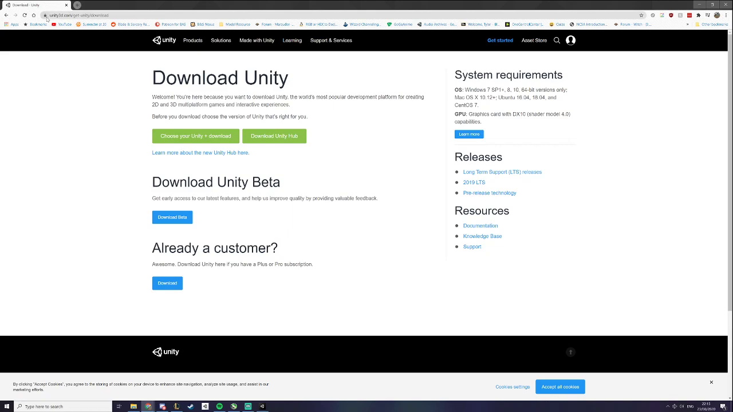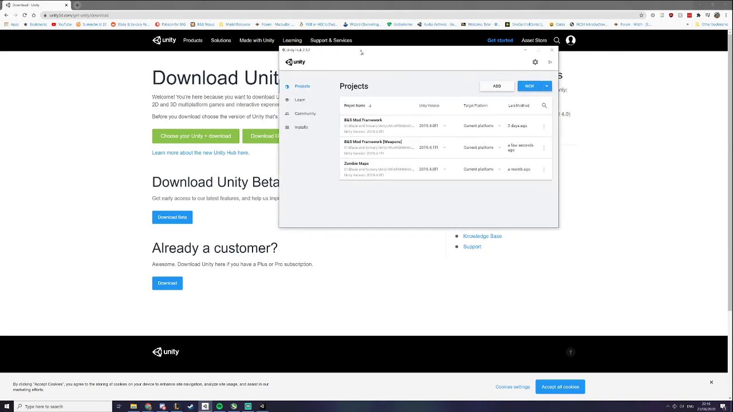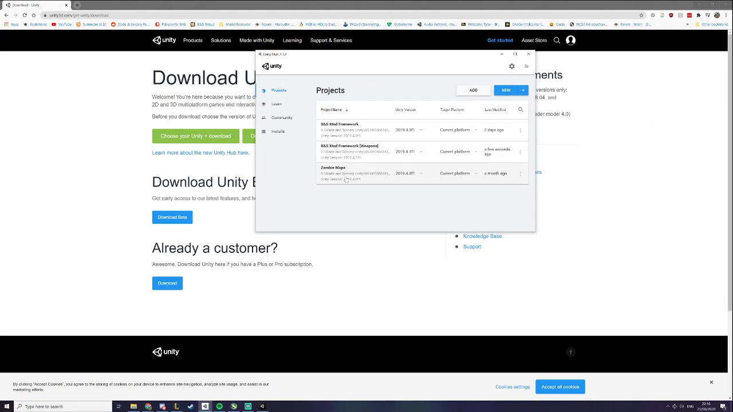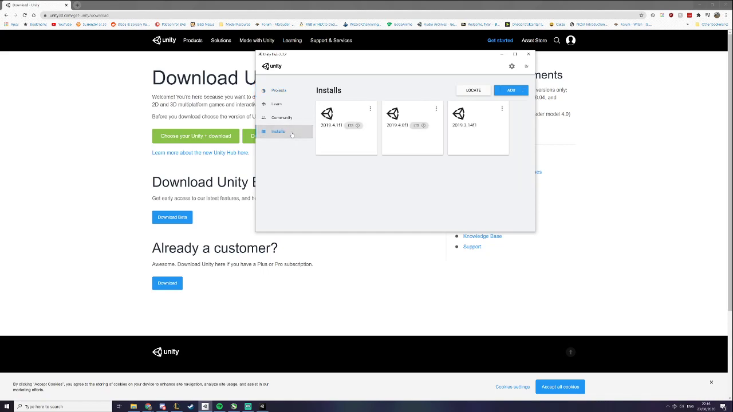You can do this by going to unity3d.com/get-unity/download. Once you've downloaded Unity Hub, it should look like this. Now, ignore these as these won't show up for you. What you need to do is go to Installs, and then click Add.